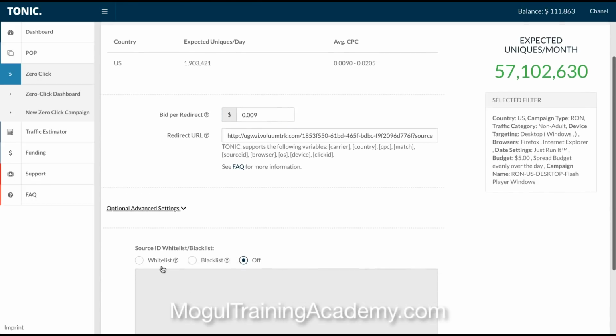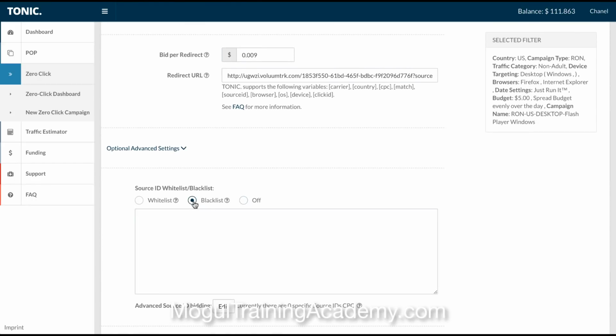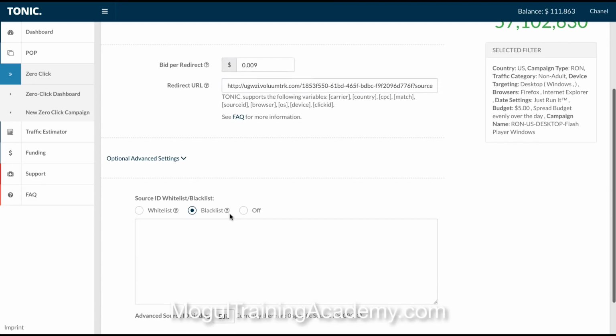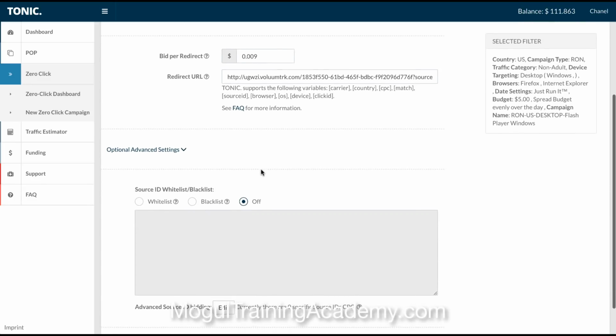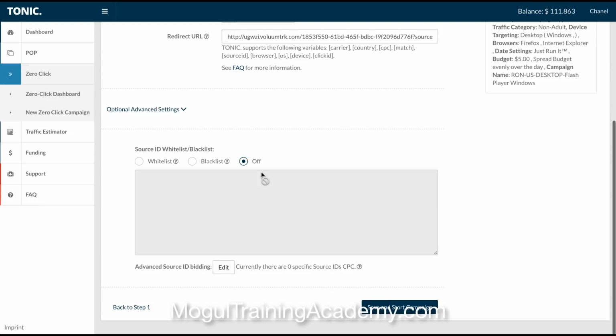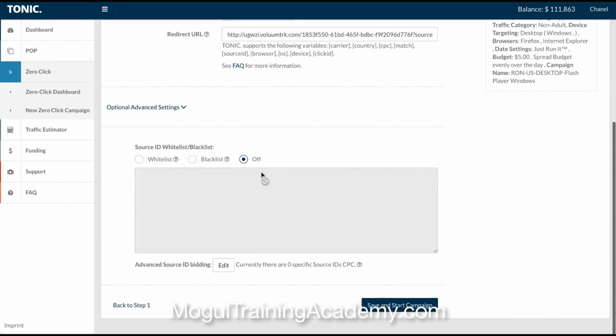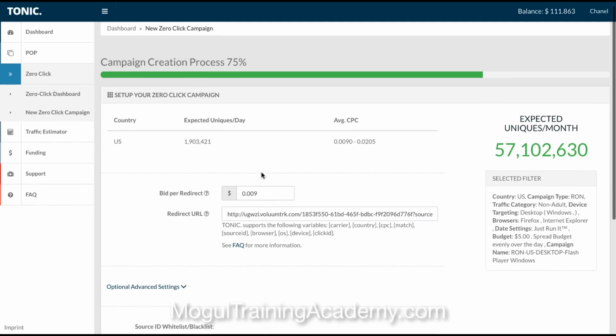And optional advanced settings is when you're looking to blacklist source IDs and whitelist source IDs. So if this was where all your good source IDs were at, you'd put them in the whitelist. All your bad source IDs, you put in the blacklist, etc. On my testing campaigns, I usually just use a blacklist. When I'm getting traffic from a bad ID, I just throw it in here so I can keep the campaign going. But right now we don't have any source IDs, so we'll just run it so we can collect the data. So that's all you need to set up a campaign with Tonic.